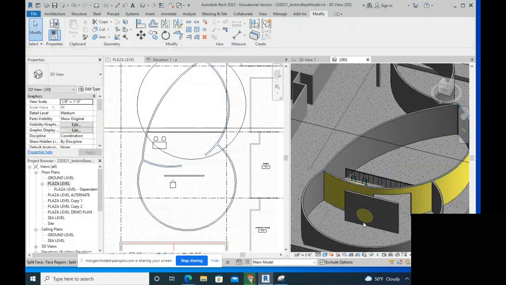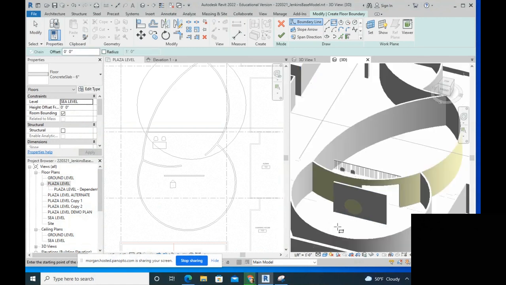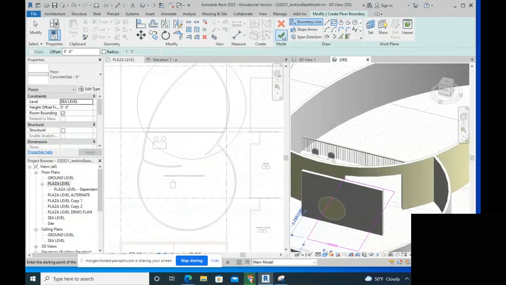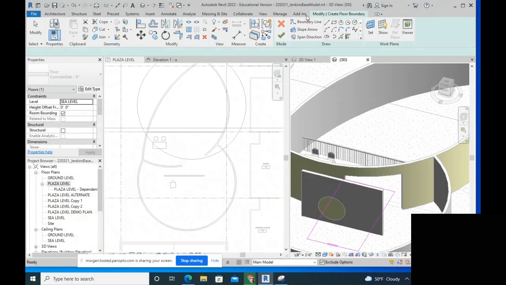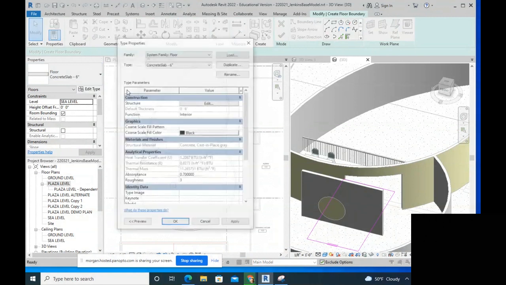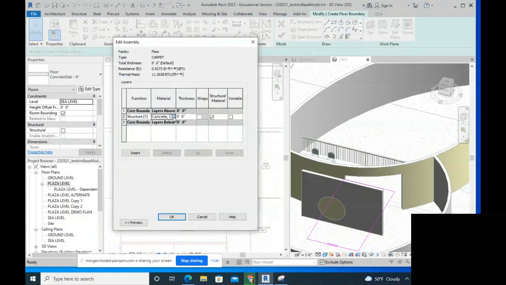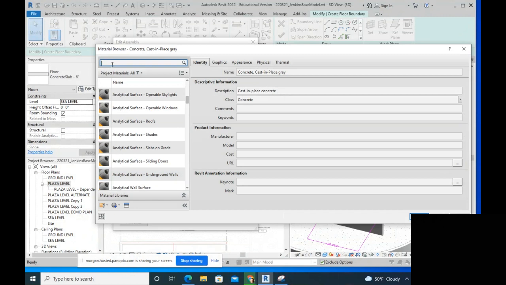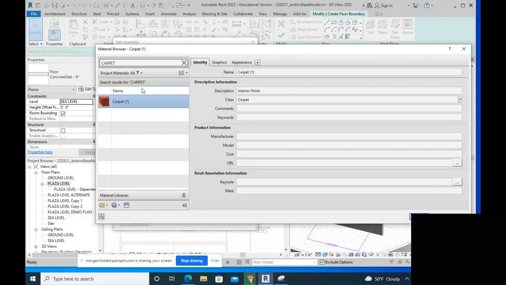Floors are similar. So let's say I want to make a carpet on here. I go to architecture. I usually do my carpets as a floor. So I would draw in the floor, carpet, hit my check mark. Actually, let me, over here, go to edit type, duplicate. I'm going to edit the structure. So here I would set what I want my carpet to be. And this is a really ugly carpet. We're just going to use it for now just to show you.